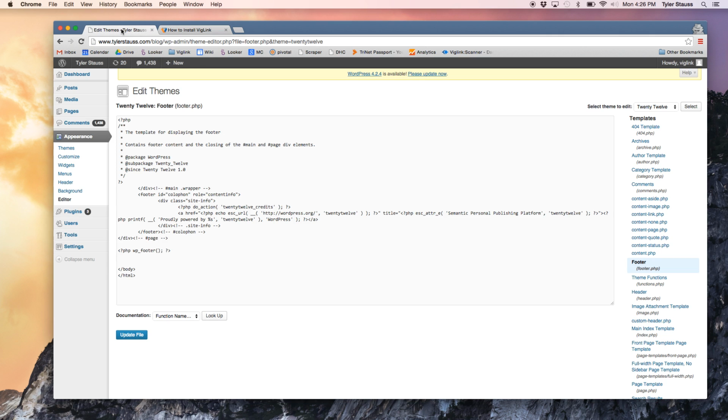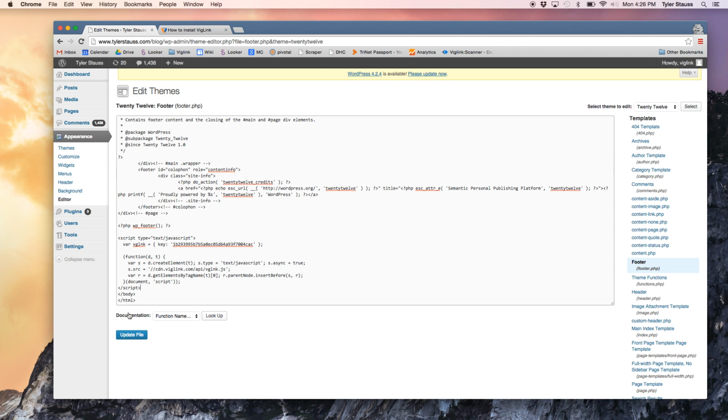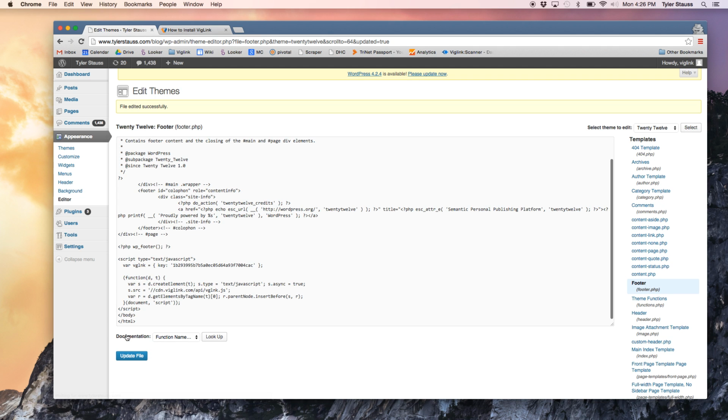WordPress edit theme page. Find the closing body tag at the bottom of the code and paste the VigLink JavaScript directly above it. Once you've pasted in the JavaScript, click Update File at the bottom of the page.